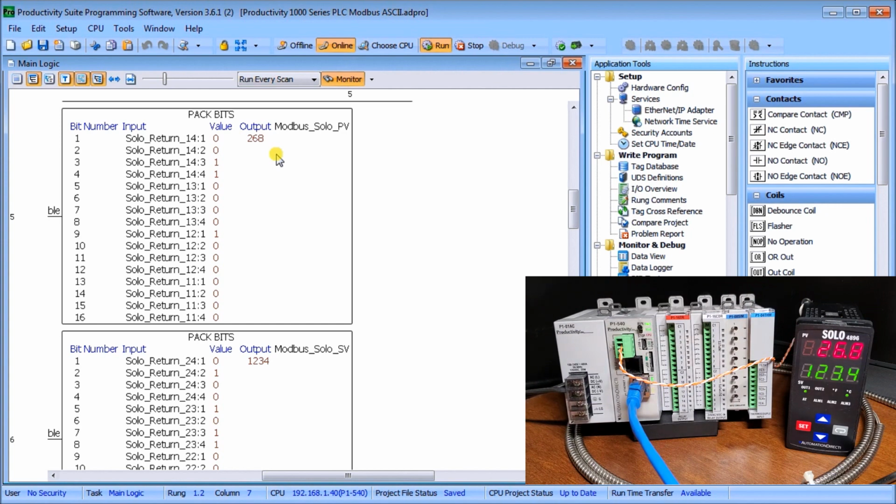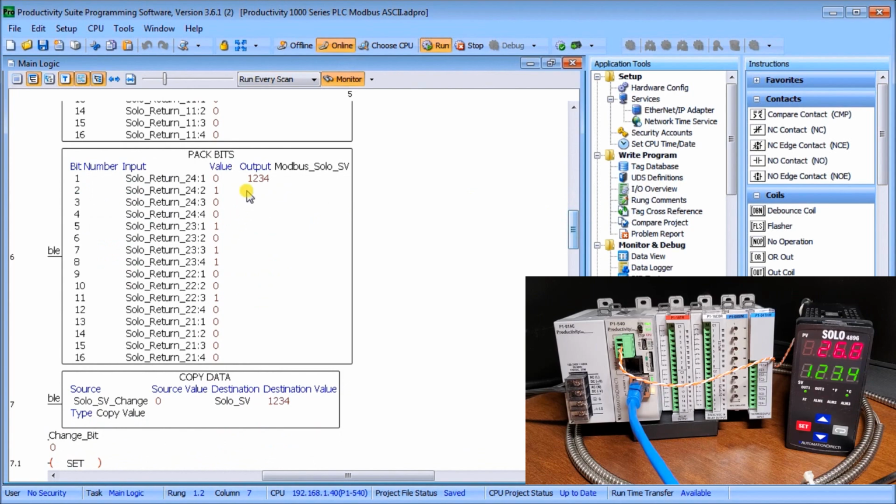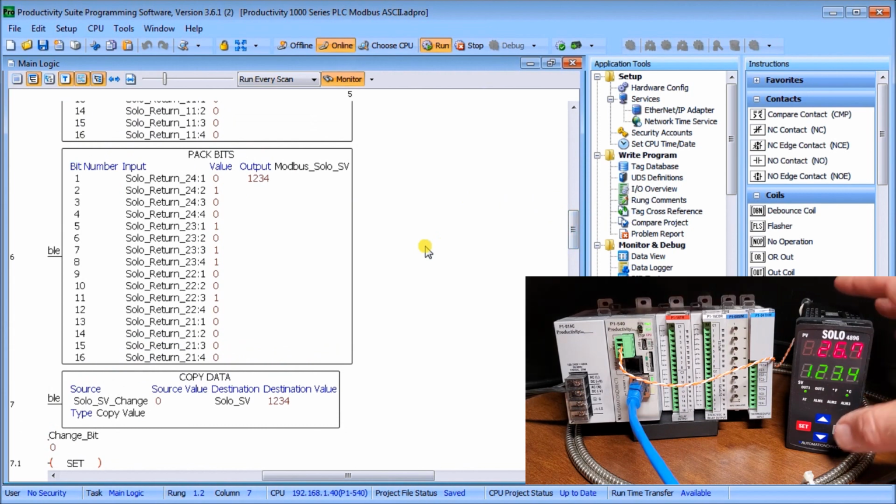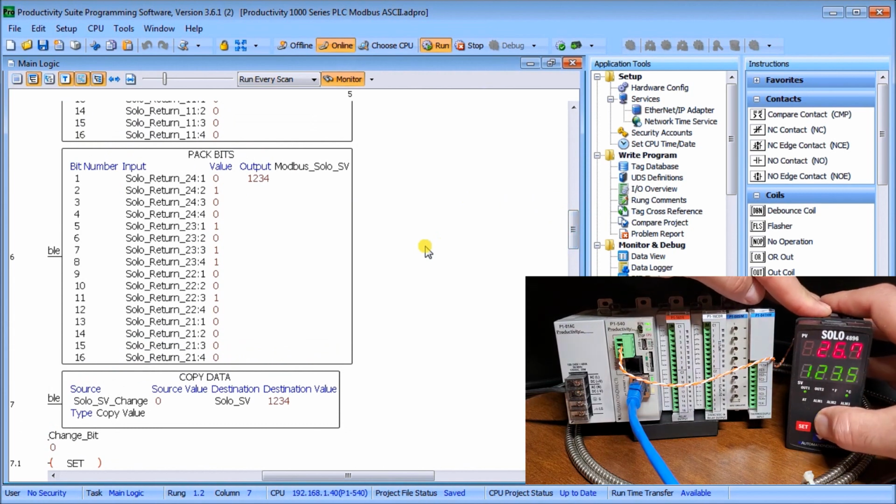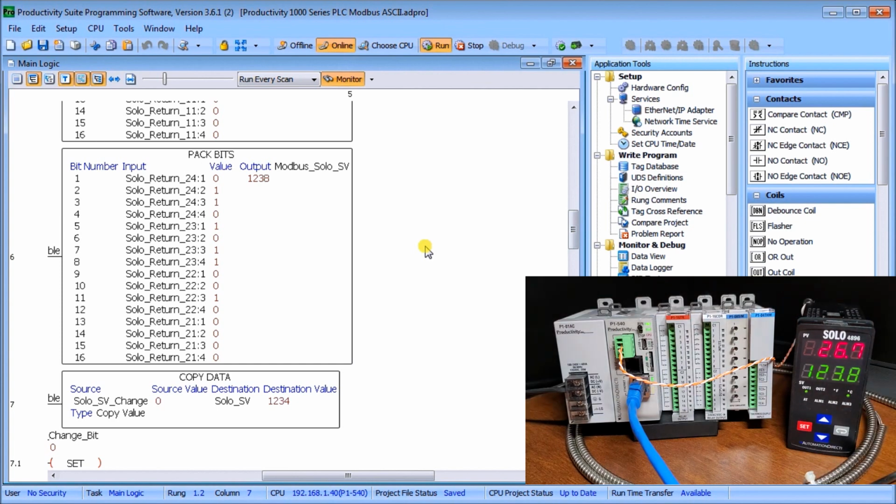As that goes along, we have to unpack each of those bits and then interpret that information. Next, we have our set value, which is set for 1,234, which is 123.4 degrees. If we want to change that, we would just use the up arrow key and hit set, 123.8. So you can see we can change it either way.